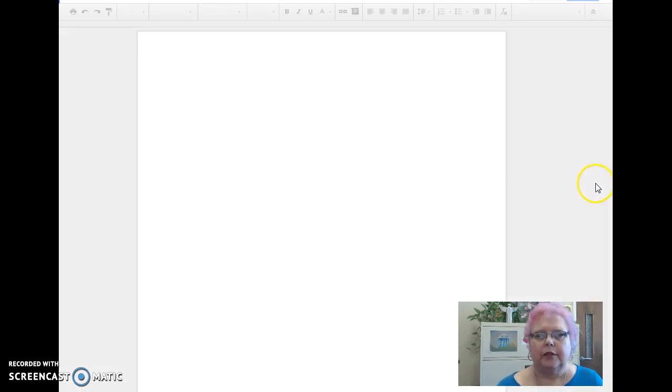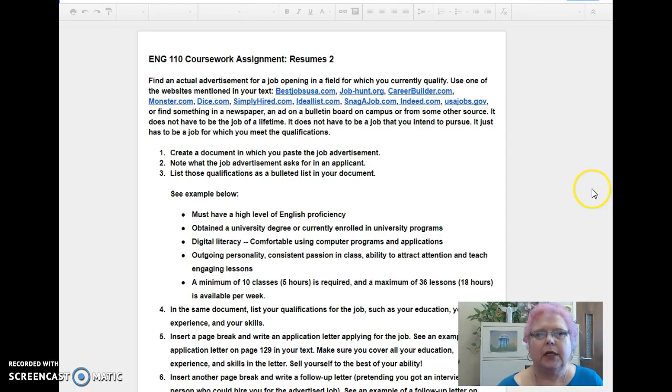Let's open that one and wait for it to open up here. Just a second, it's going to open. There we go. All right, so the second part of your resume assignment is to find an actual advertisement for a job opening in a field for which you currently qualify. Okay, so the other assignment, you did not have to qualify for that job.